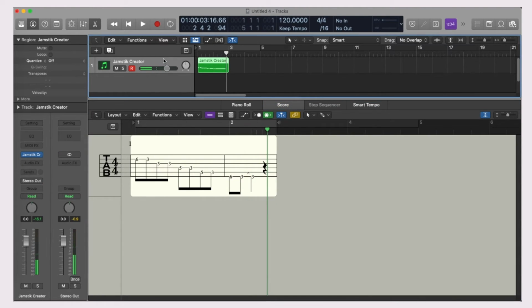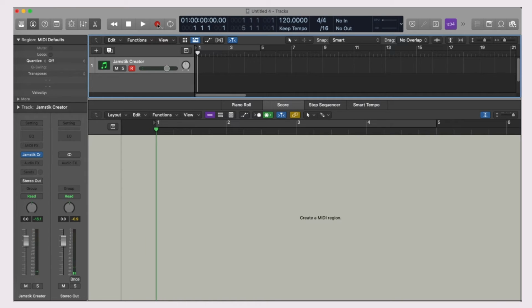Once you've gone through this process, if you were to re-perform your part, you can now see the editor window tabbing out your part in real time.